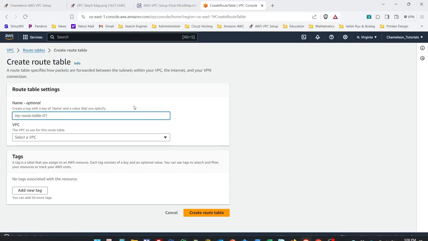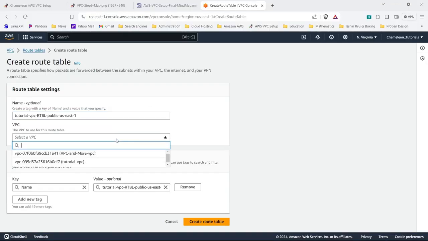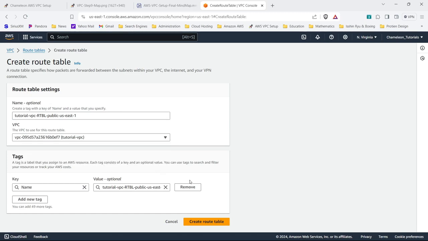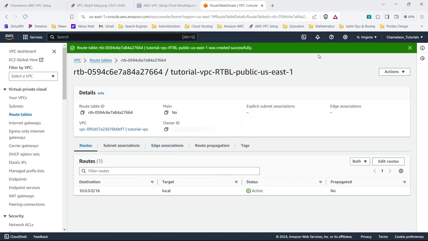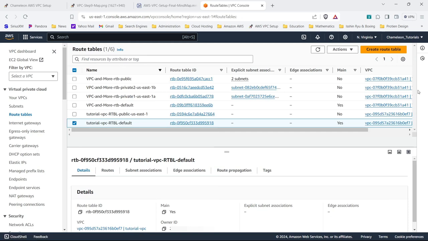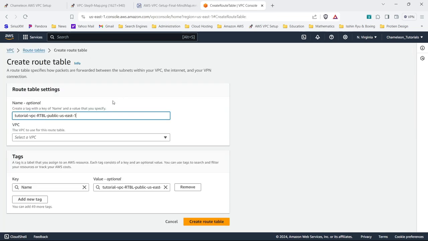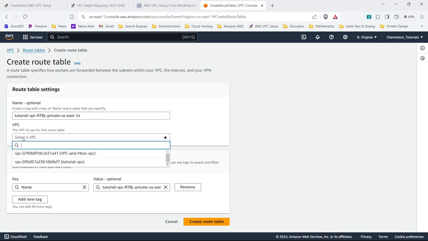And we'll go back here. And we'll attach this to the tutorial. So what we're going to do first is we're just going to do the public US East 1 for the tutorial. Then we'll do this East 1A and make this private. And then we'll go back and look at the picture.